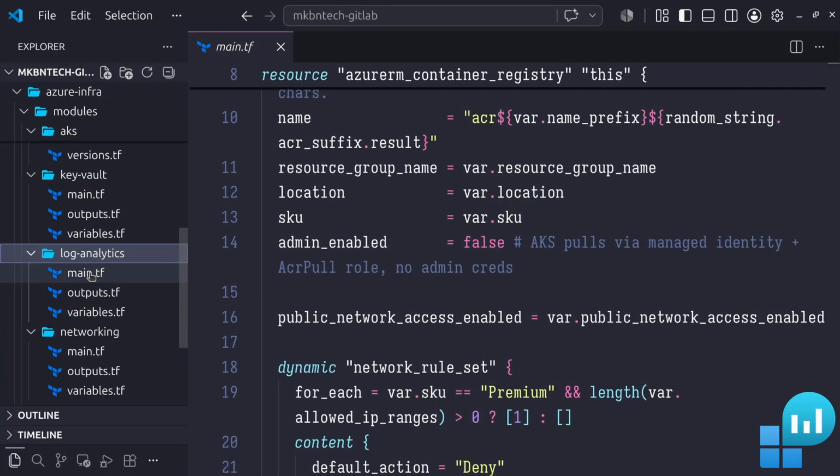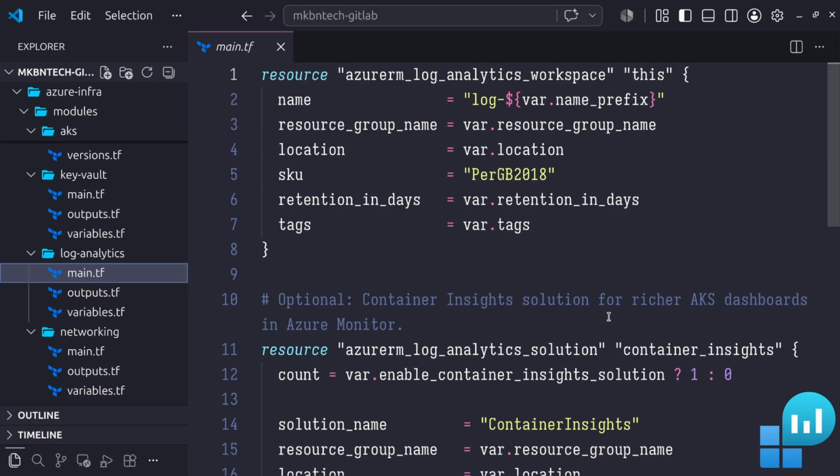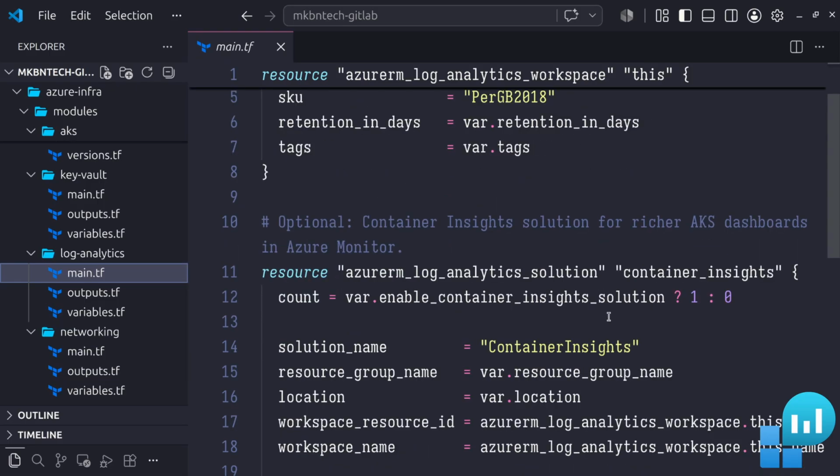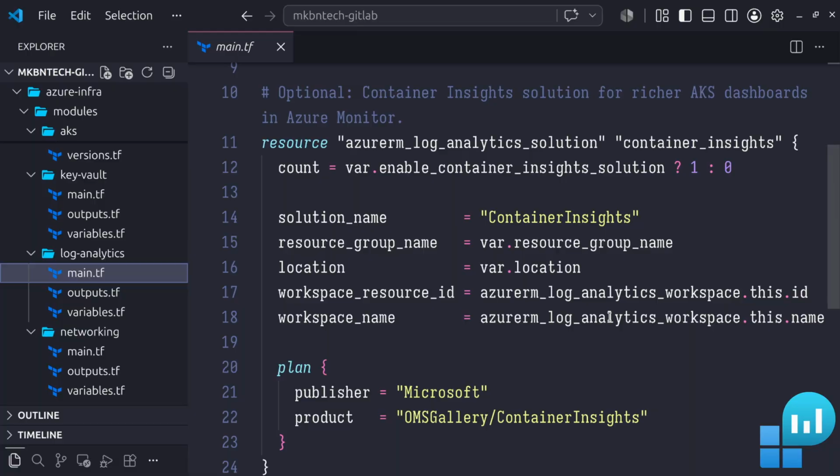And finally, the log analytics, the security camera and the logbook together. Every pod that starts, every error that gets thrown, flows here. So when something goes wrong at 2 in the morning, there is a record to look at.